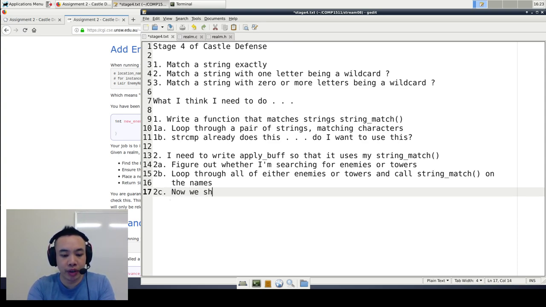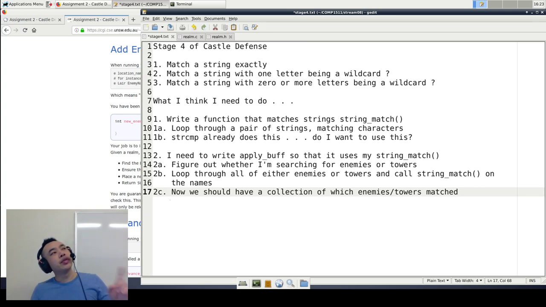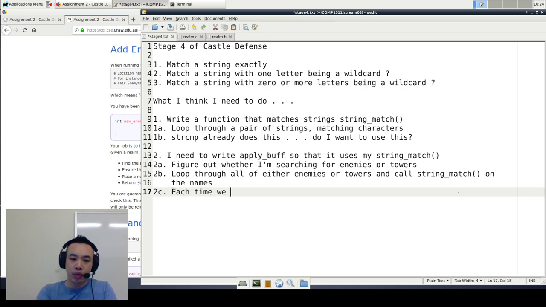Now we should have a collection of which enemies' towers matched. Although, I don't even know if we want to collect it as such. We might just want to process it as we go through. So I might not actually collect all the things that matched. I might just leave them where they are and say, each time we match, we apply the buff.